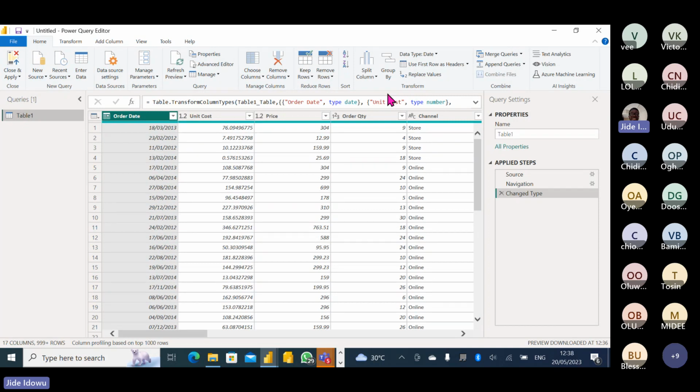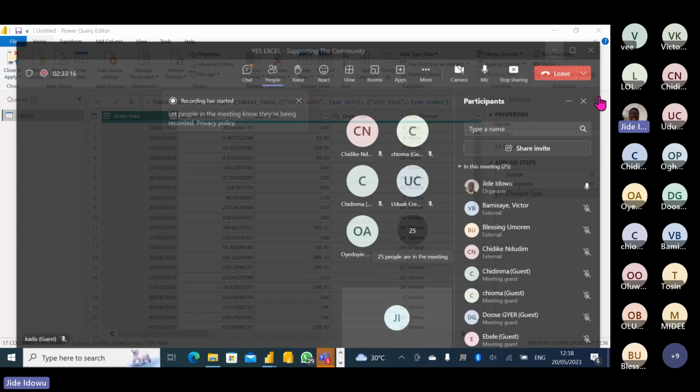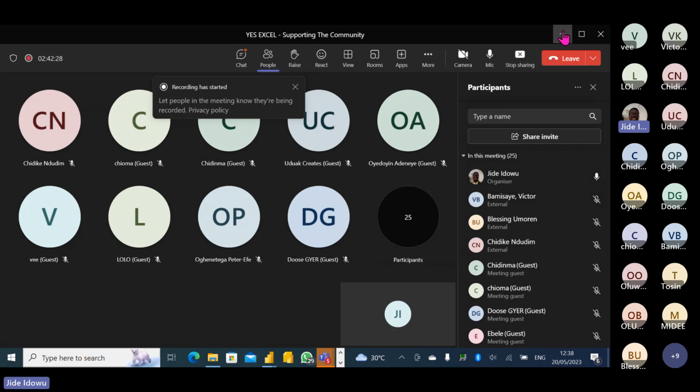Now, about three persons specifically asked for calculated columns. And that is what I'm about to show. I will plead that we follow along.